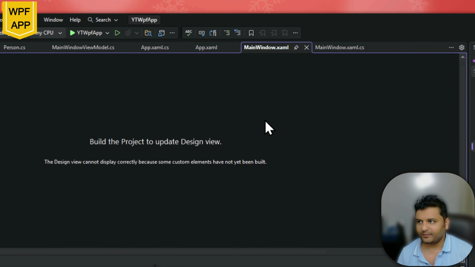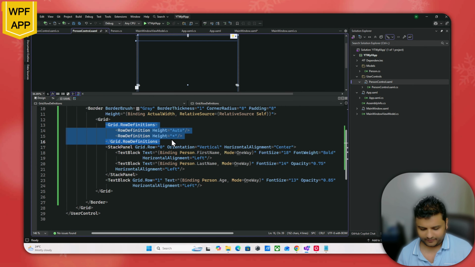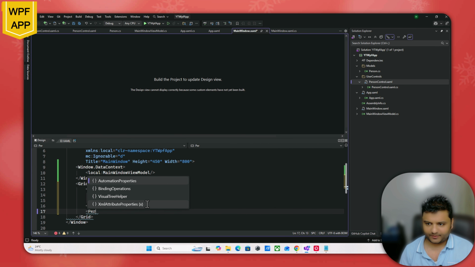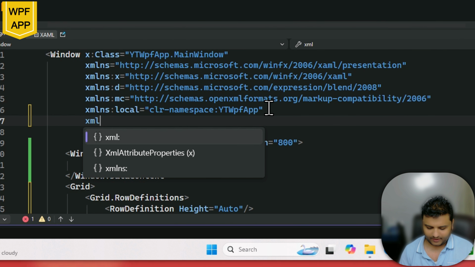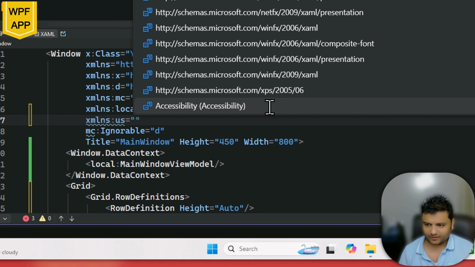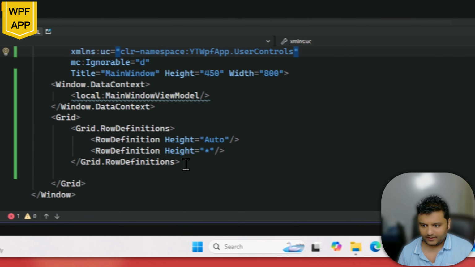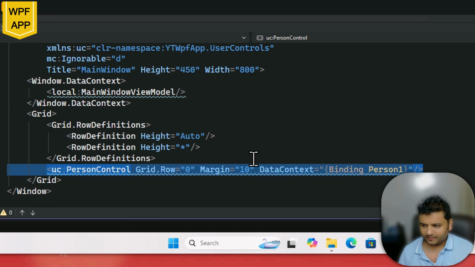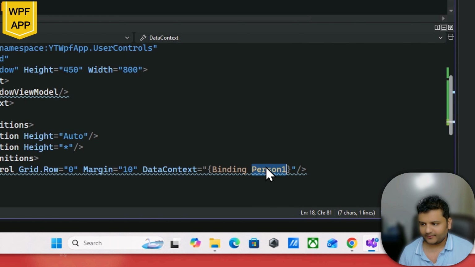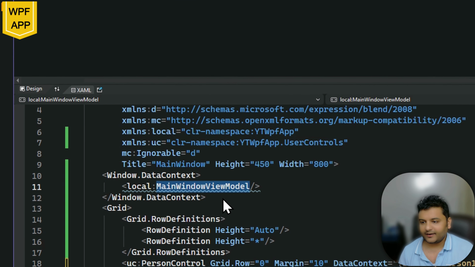Let's get back to our MainWindow.xaml and over here, let me add a grid row definition. First of all, let's bring the user control namespace over here. So xmlns, let's give it an alias of UC and over here, let's just give user controls. Cool. So now let's just use that user control over here. PersonControl, Grid.Row 0, margin is 10, DataContext is binding Person1. Now see, it is still not able to identify what is the actual field that I am supposed to use, even though I've given the data context here.